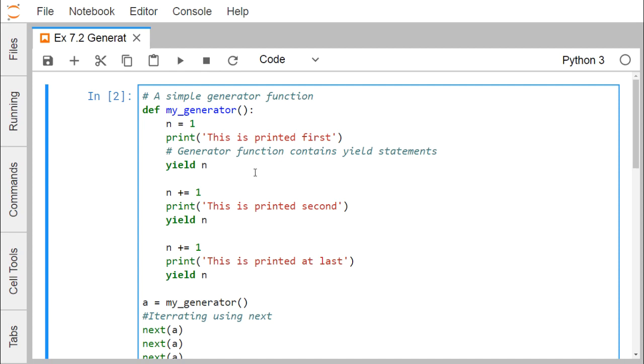Here we have defined one function, myGenerator. n is equal to 1, this is printed first, yield n. So this particular state is getting saved here. Then n plus equal to 1, print this is printed second, yield n. And then we have n plus equal to 1 again. So n is getting increased. Initially it had the value 1, and the next time it increased by 1, so at yield n, n has the value 2. Then n is equal to n plus 1, and the value of n has become 3.